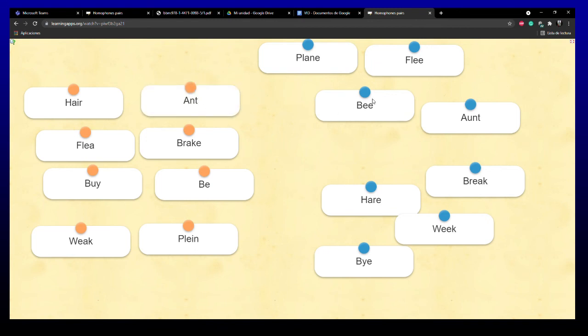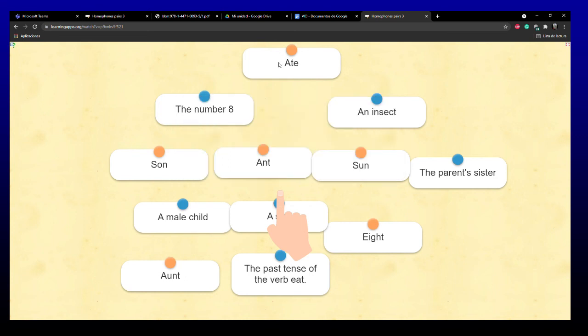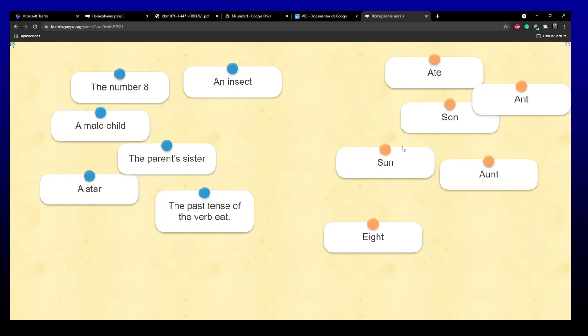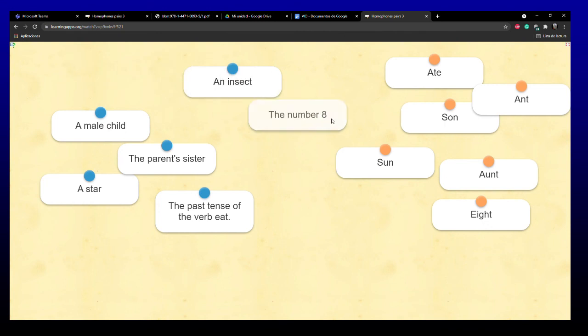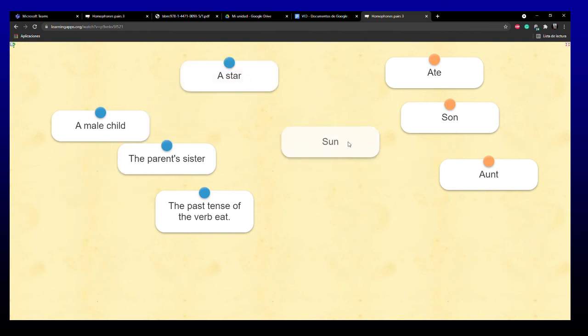Okay, let's see another example. So here we have the second example. This example is similar to the previous one. So here you have to match the words with the correct definition of each word. So you click on OK and you start matching them. So for example, the number 8. So you go on 8. And for example, a star. What is a star? A sun, isn't it?